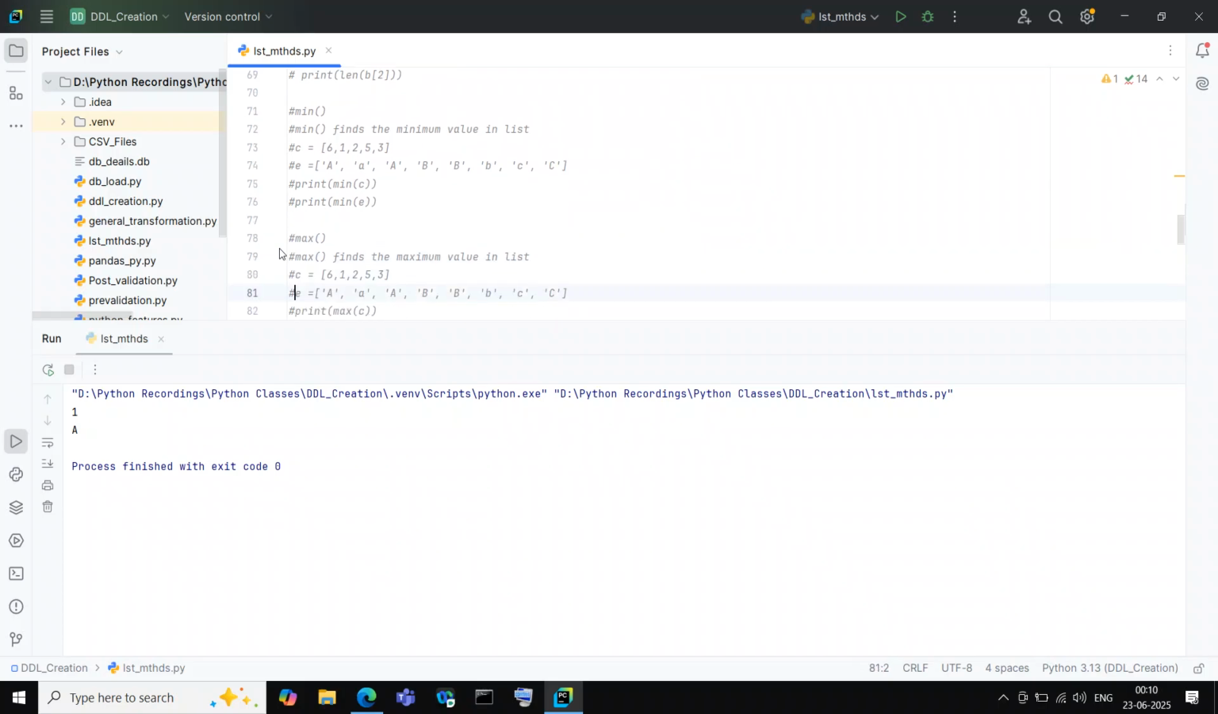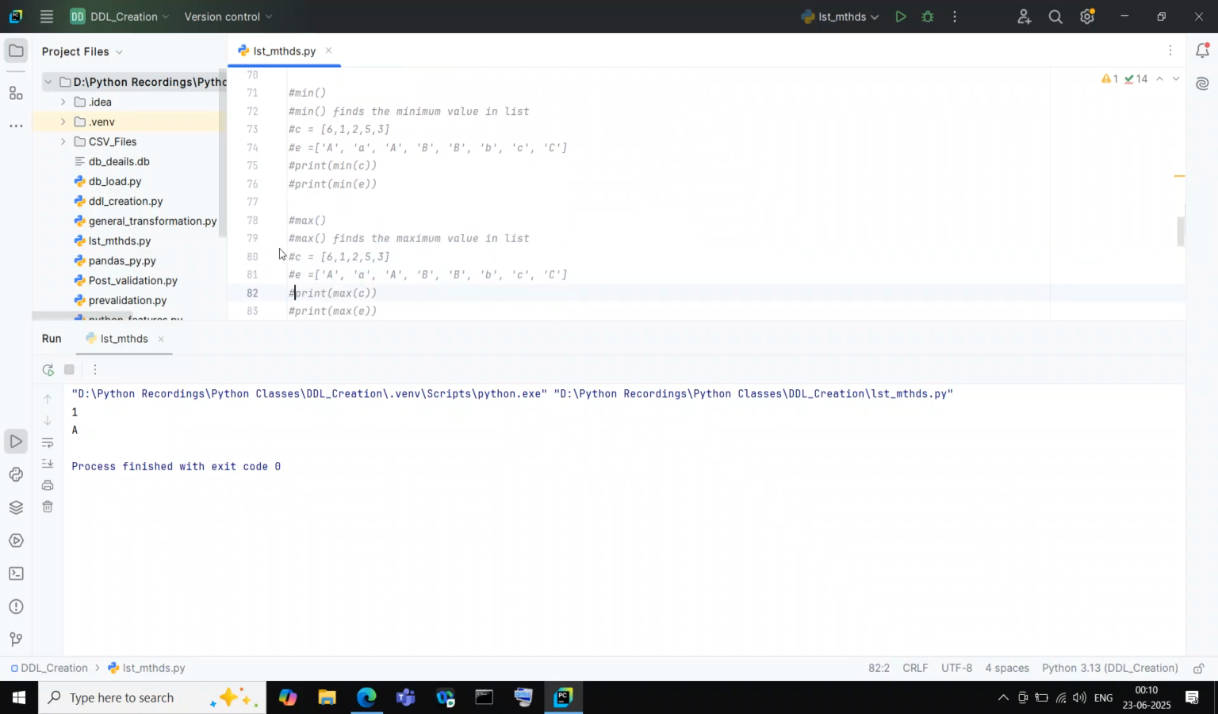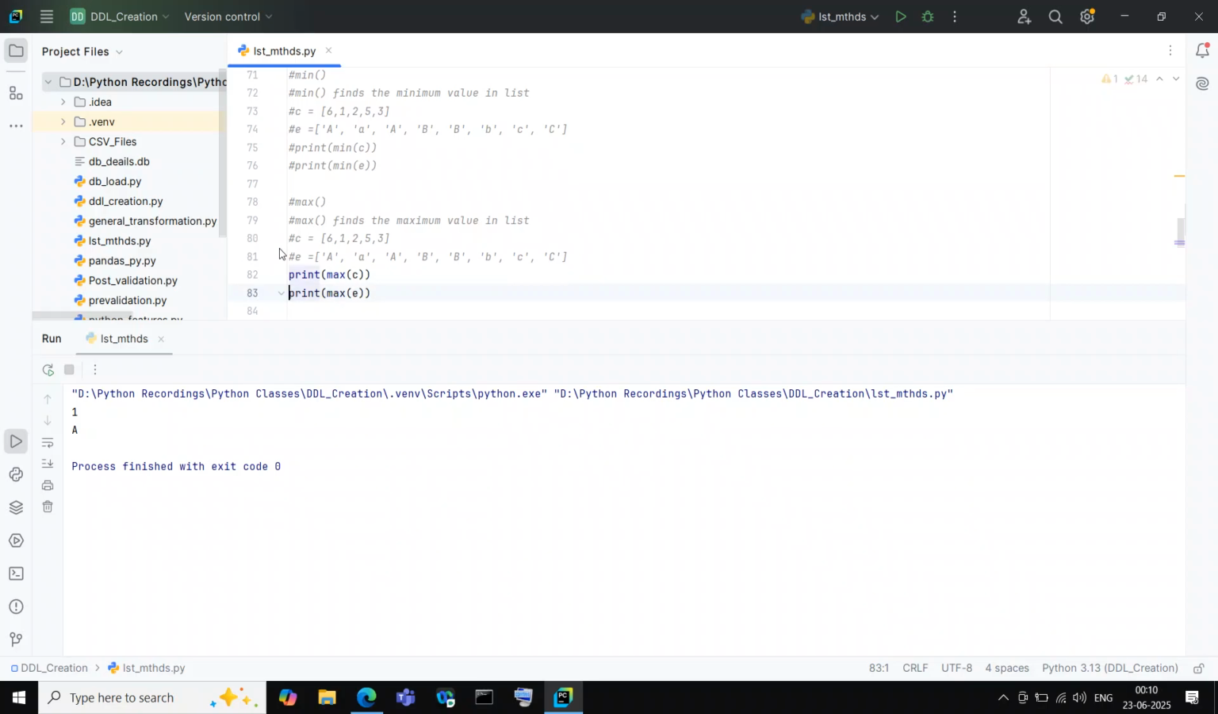Now we will see another method, max. It is also the same: it will give the maximum value inside the list. If you observe, the maximum value is 6, whereas the minimum value was 1, and the minimum value was capital A, but here the maximum value is small c.